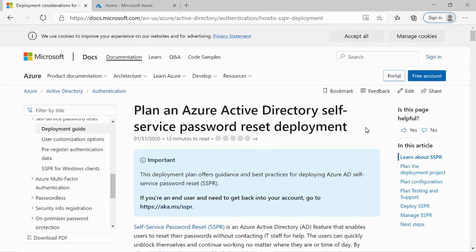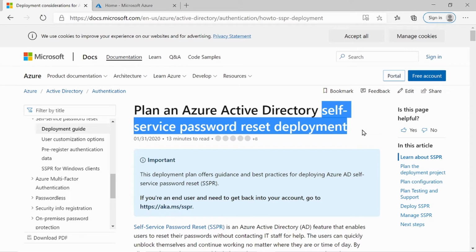Hello and welcome to the series on Microsoft 365. In this video, we'll be looking at Self-Service Password Reset, or SSPR for short.